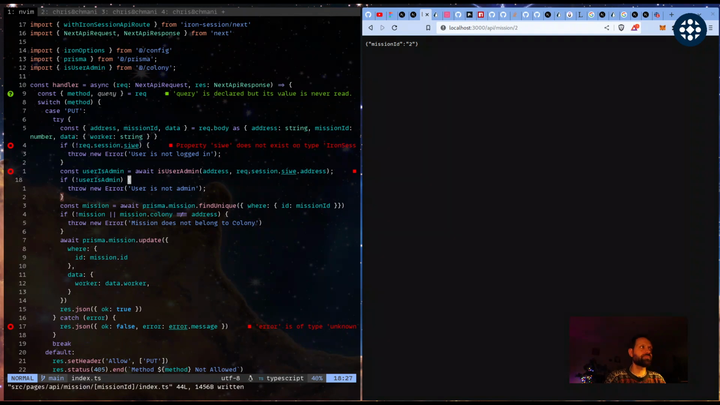Nice. So we get the mission. We check whether the address of the colony that we checked earlier, whether the user is an admin or not, matches. And if that is the case, we update the worker with the new worker data. So the put endpoint for now is not to completely edit the mission, but to basically accept an application. And how do we use this now?